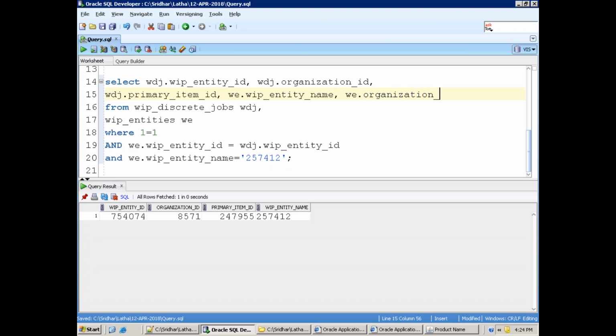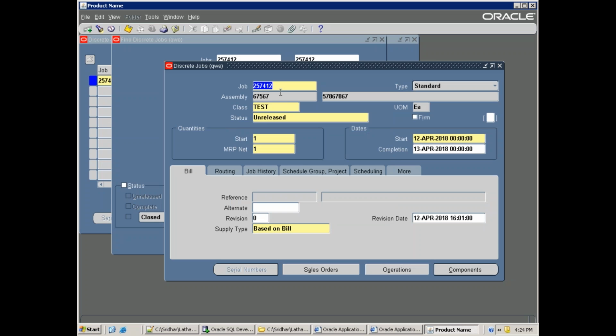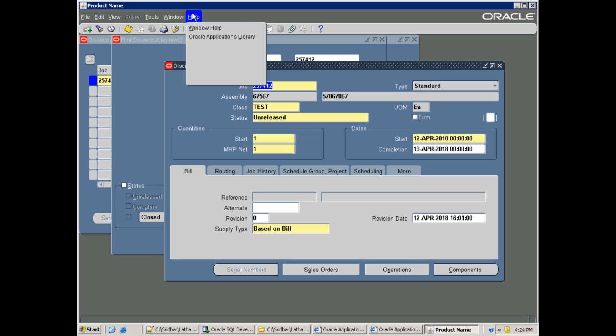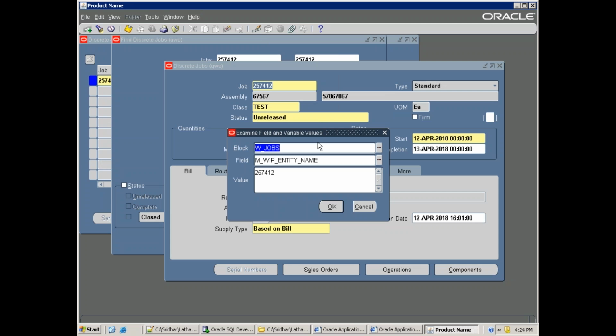Okay. And here just see that we have organization ID column, right? Something is wrong. The organization ID is showing 8571. Anyway, let me check that. This is our job number. What is the organization ID here? It was showing 8571. Maybe organization code is Q1 or something.